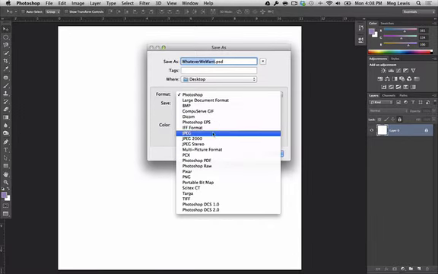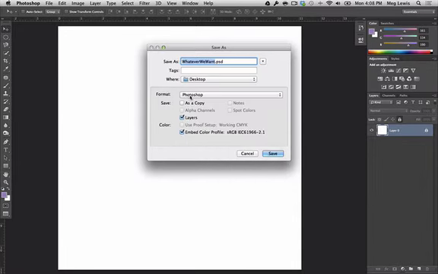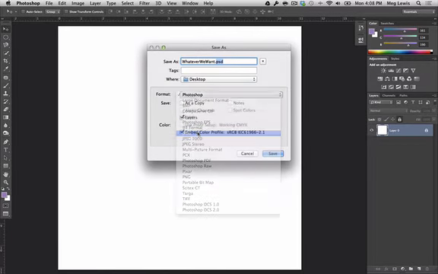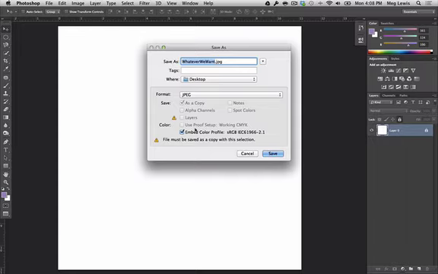Okay, so for instance, Photoshop is the default. That's going to save your file as a .psd. You can see that right up there. So the other two that I like to save to are JPEG, which is just a flat image. And the nice thing about that is that if you save a JPEG, anyone who doesn't have Photoshop can open that up and take a look at it, which is great.